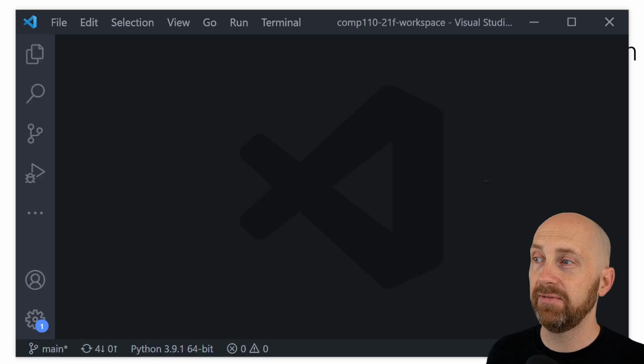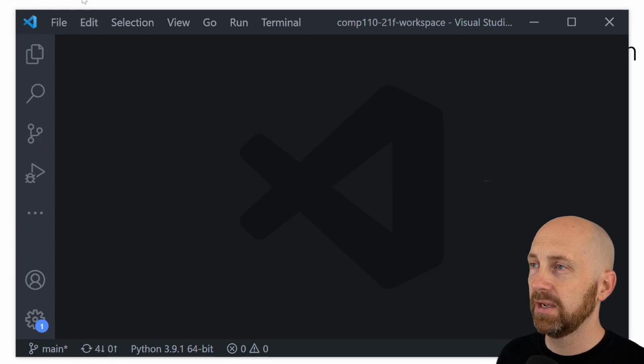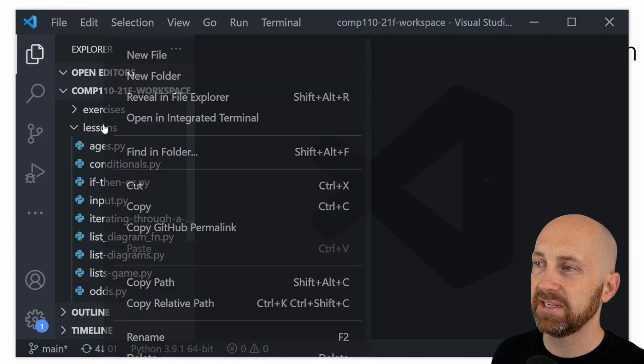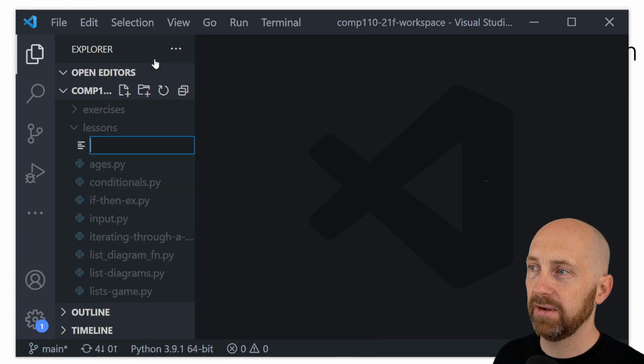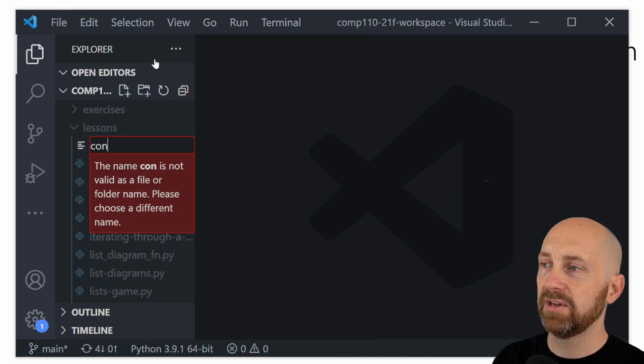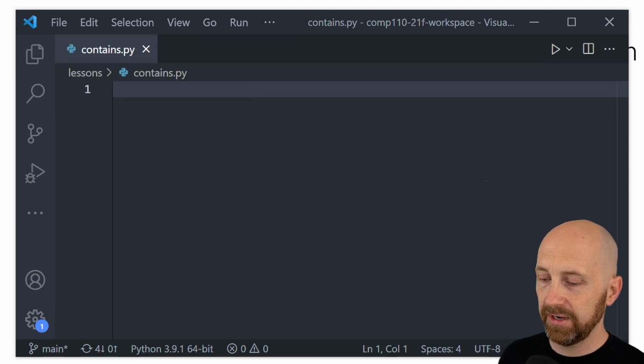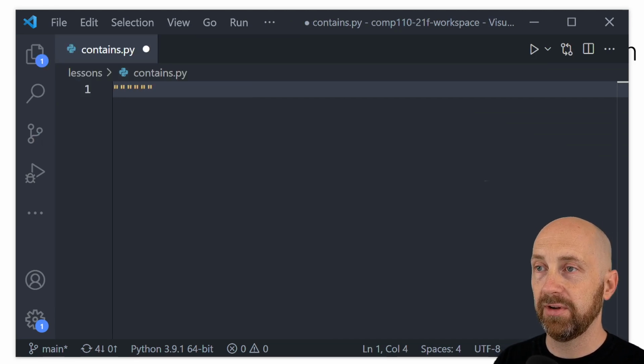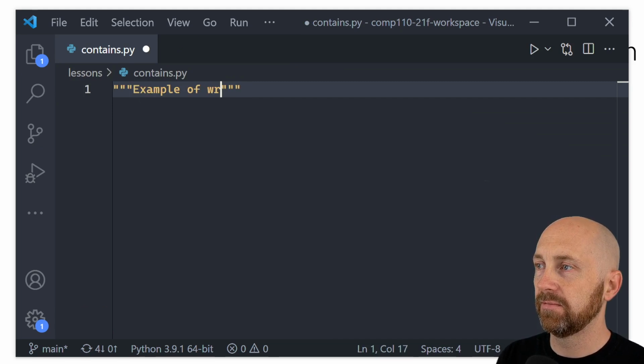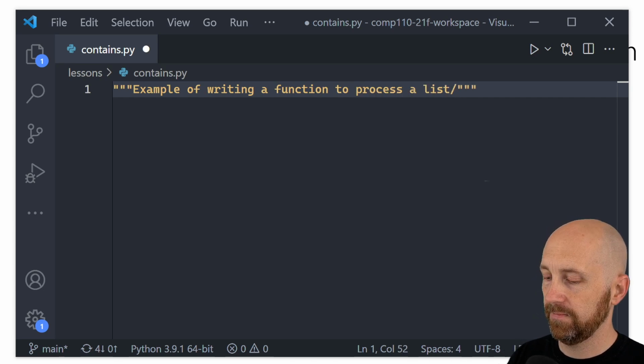So let's go ahead and dive into a quick example in Python. I'm going to set up a new Python file named contains.py. And we're going to go ahead and set up a doc string. The doc string is going to say, example of writing a function to process a list.